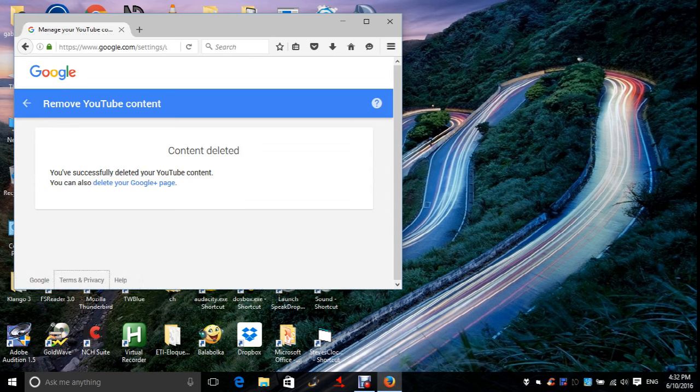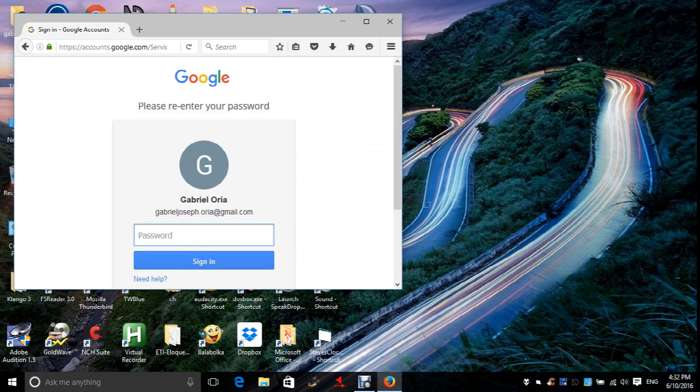Okay, terms and privacy, help link. Now I'm gonna hit the navigation back icon. Terms and privacy, help link. Manage terms. Delete your Google Plus page, delete link. Your Google Plus page, password edit.